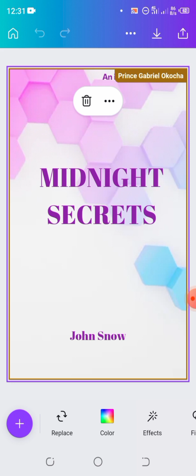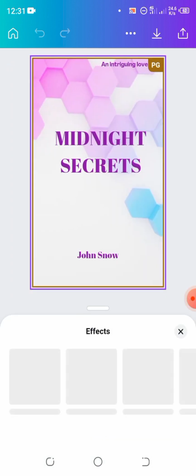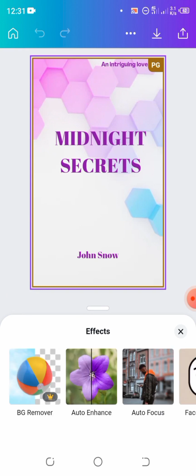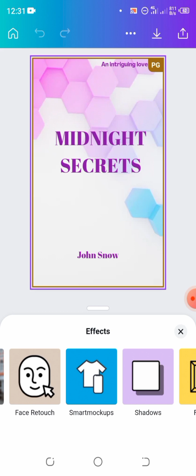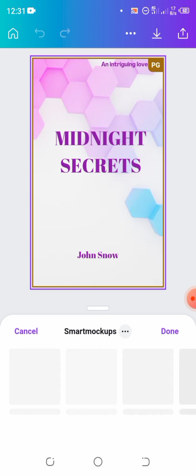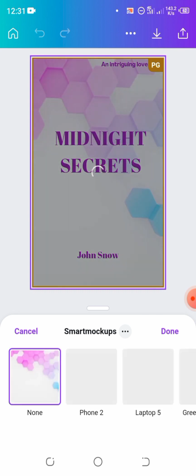To do that, you just click on the design, and then you go to effects over here. Once you click on effects, it's going to load so many things. Just keep scrolling by the side until it brings up smart mockups. That's this particular option here. You choose it, click on it, and then it will load templates of mockups, and you select the one you want.